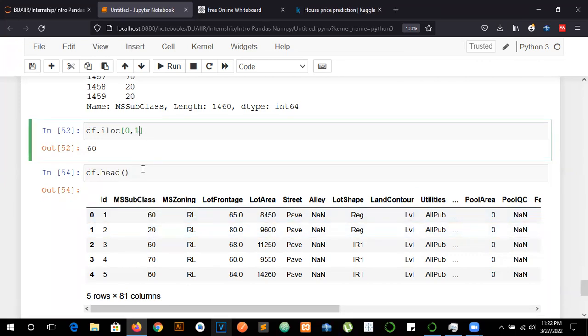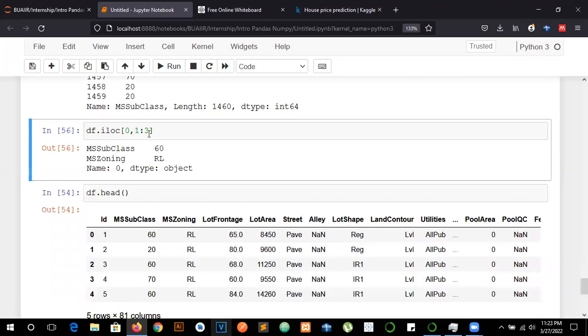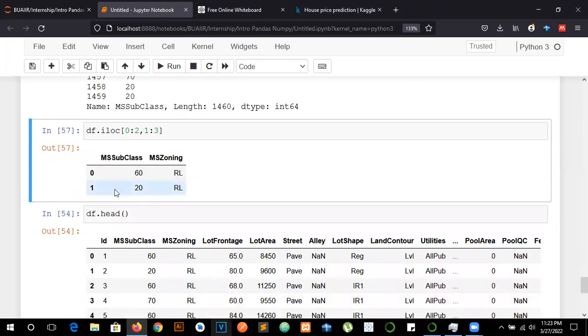So if you want to access maybe from 60 up to maybe here, you can add it up to maybe 2. Okay, sorry, up to 3. So it counts from 60 and then it goes to the next column also and it picks. Okay. So maybe we want to also access from the first row, maybe up to the second one. You can also increase that like that.